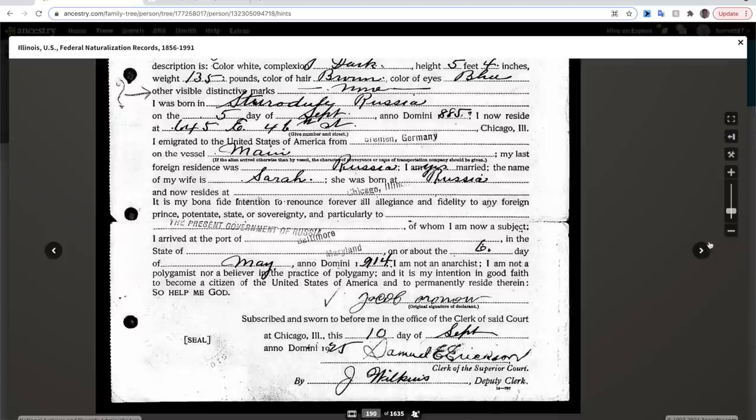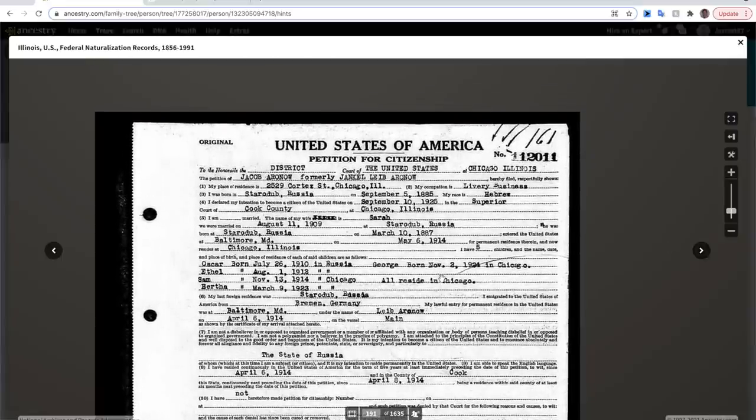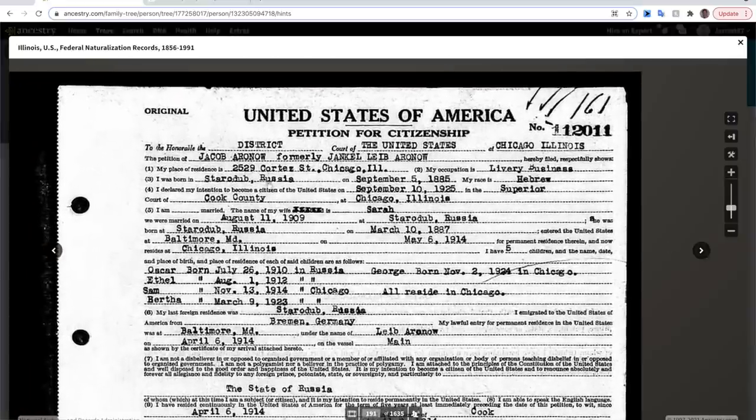So now we're going to go on to the next page, and this is where we get the real juicy information. So here we get Jacob Aronow. Not only was he Lieb, he was Yankel Lieb Aronow. So this is huge. This is one of the reasons why we want naturalization records, because they give us great information.